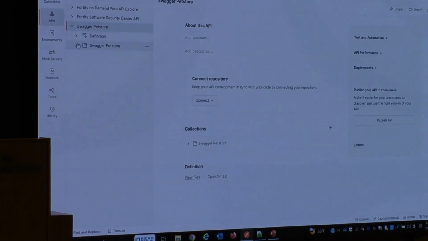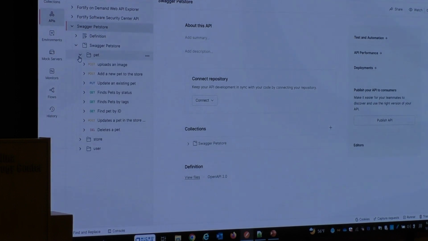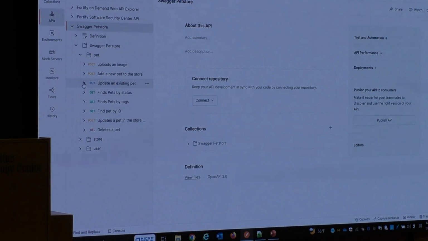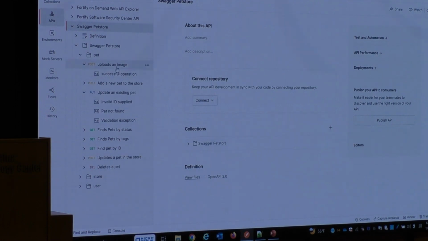And if I expand this, these are all the endpoints waiting for me. There's the post for uploading an image. There's the post for a new pet. And there's a put for updating an existing pet. And so instead of having to recreate the wheel, let's see, come up and say uploads an image.